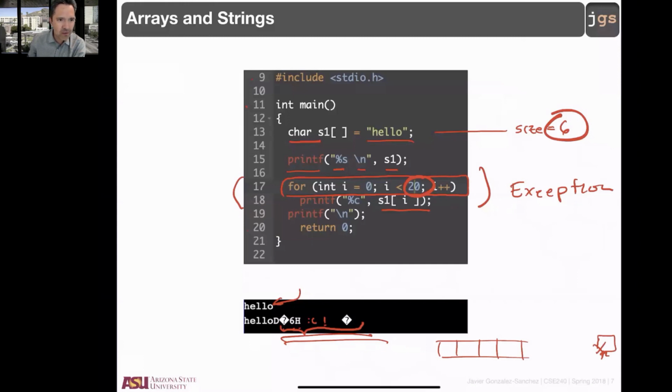Full access to the resources, full access to the memory. That is what C and C++ are going to give you. And well, we do not know what is there. Maybe there is information, maybe there is garbage. Who knows?